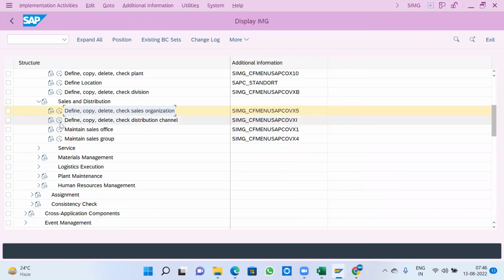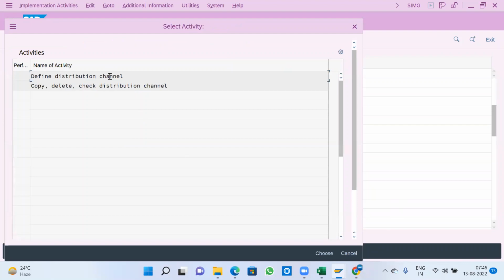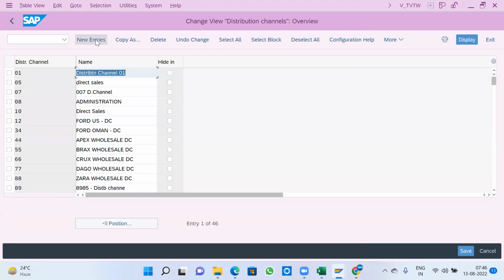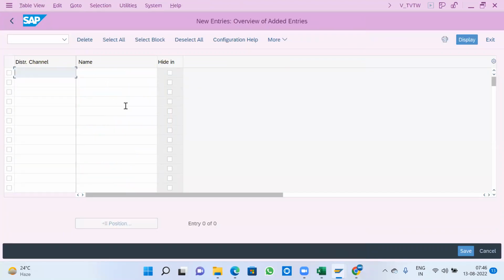Next, distribution channel. Define distribution channel. Distribution channel means this is the way to reach the customer. Is our product going through direct sales, face to face, internet sales, or customer interaction center sales? This is the way we are going to deal with. Nothing but direct sales we can make it. Save.